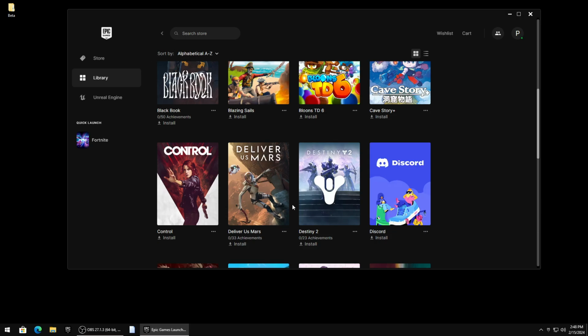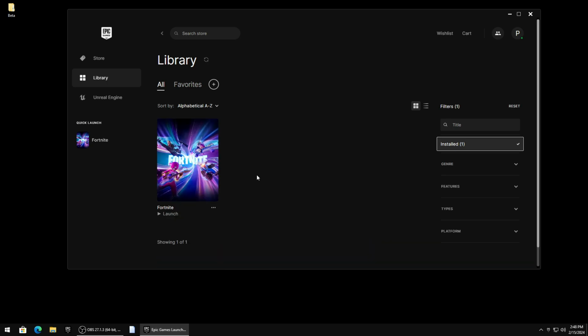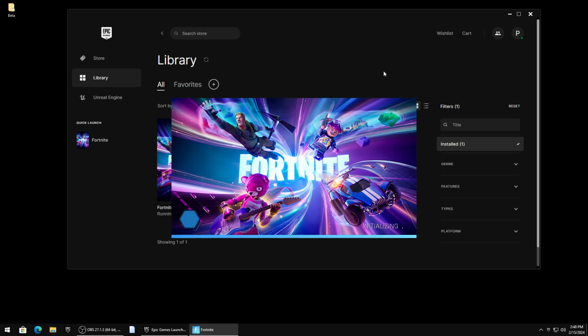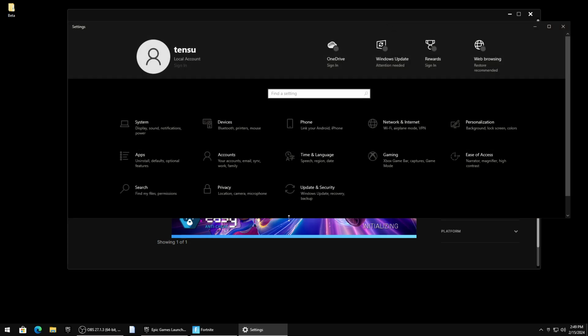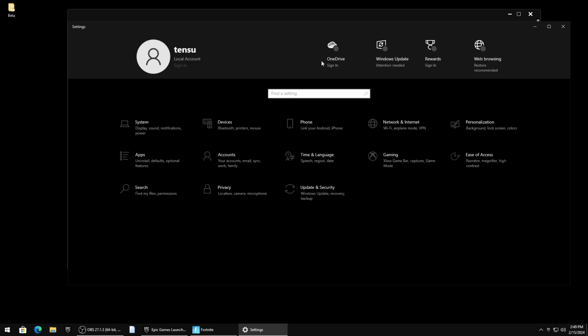Also, you have a bunch of games here. I personally recommend you just click on the installed ones, so it does not take longer to load whenever you open Epic. And in the meantime, I'm gonna go to settings. I'm also using an offline account. I don't wanna use my Microsoft account to log into this because it's gonna start doing a bunch of stuff like rewards, OneDrive and so on. Don't want them, so I use an offline account, which is way better.